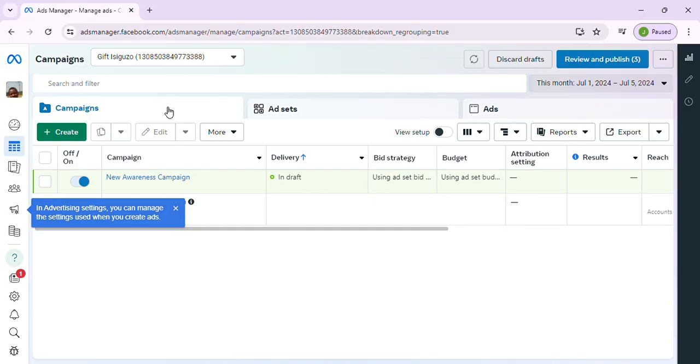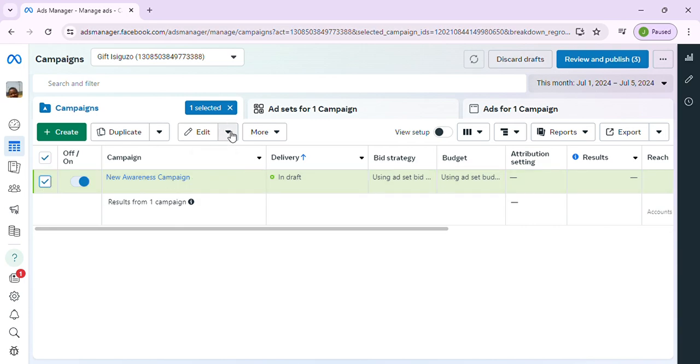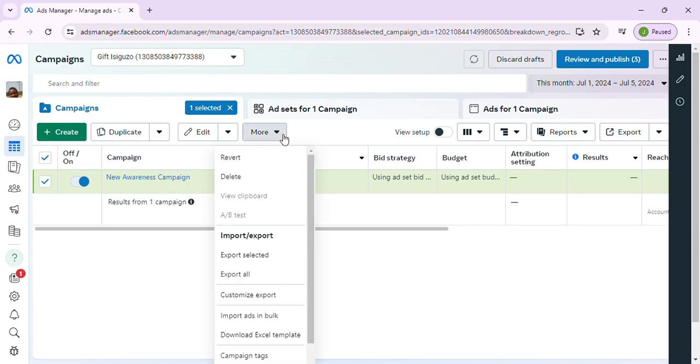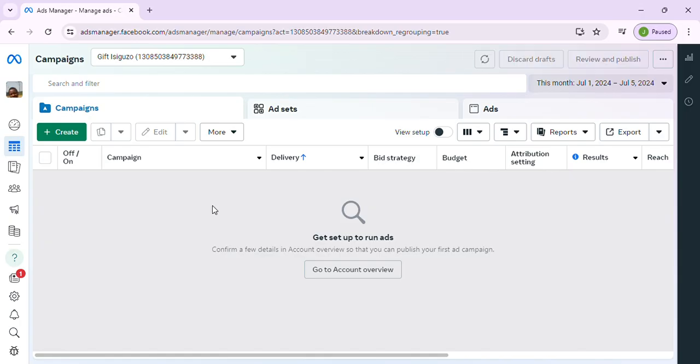So this is the ads manager dashboard. This is just the campaign we automatically tried creating just now, but we did not complete, right? So you can delete this. If you click here, you come here to edit, come here to more, you're going to see delete. So let's just delete this first so we don't get confused.